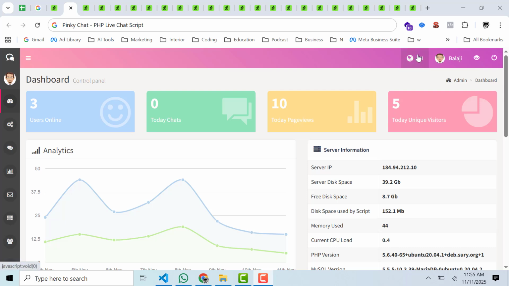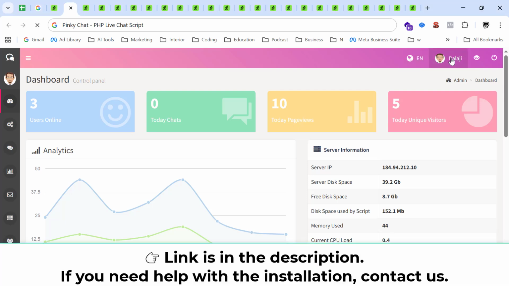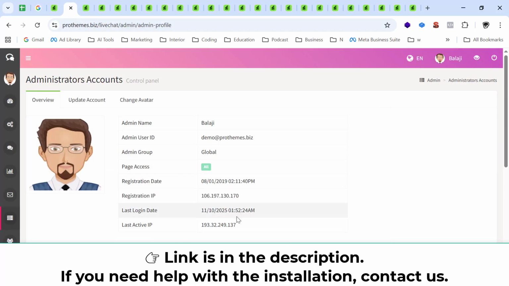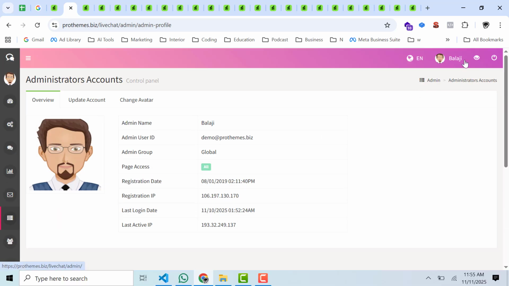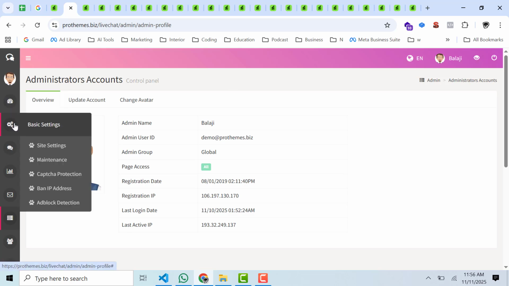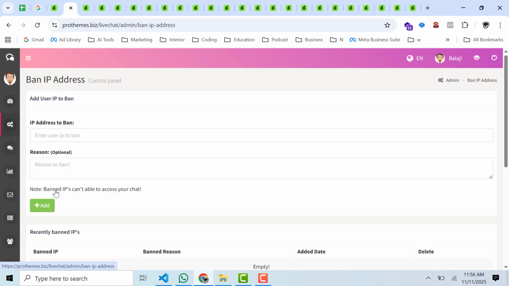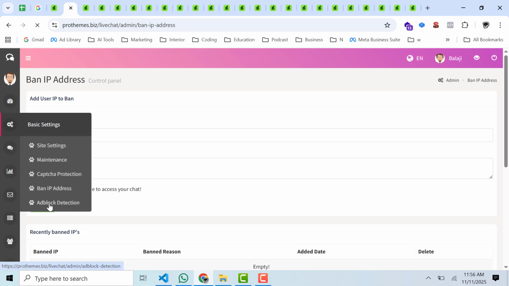You can see its language, your profile, and customize. View preview chat. Another option is basic settings. You can see site settings, IP address, add blocks, delete.